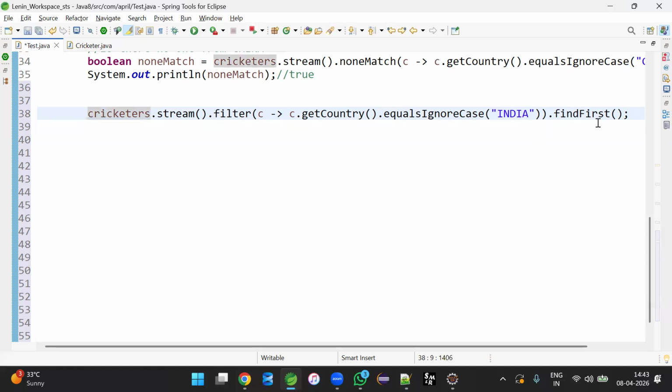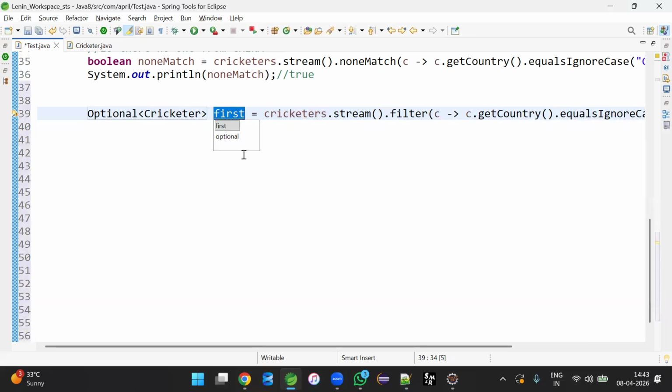Then the return type is nothing but the optional class, because there can be anyone or there can be no one. When there is no one, if you are still trying to perform some operations, it will become a null pointer exception if it's not an optional type. That's the reason behind it.